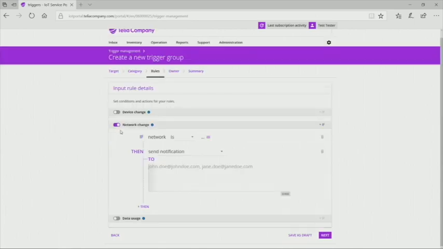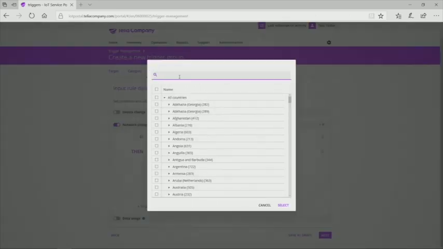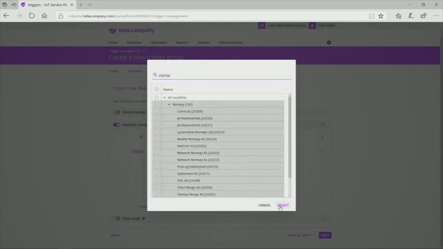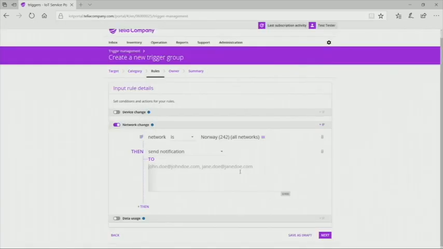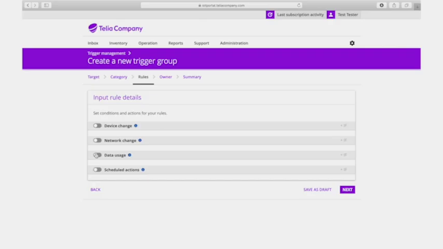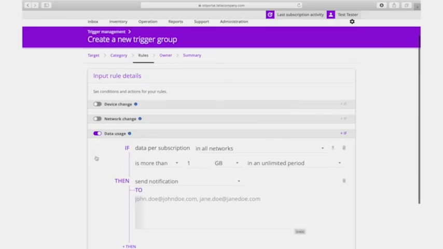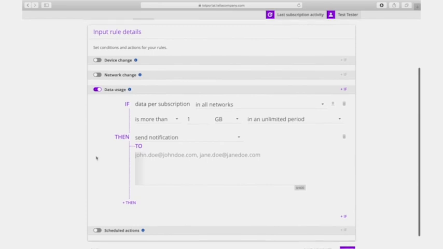Let's show another trigger. There is a possibility to set a trigger with rules if a network is or is not a specific country or network, to get a notification or change state. I will also show you how to set a data usage trigger. Follow the same steps as earlier, but in rules, choose data usage.